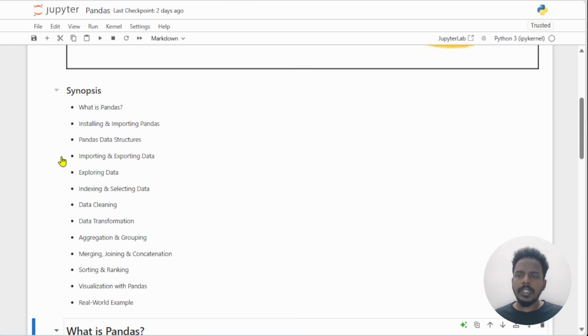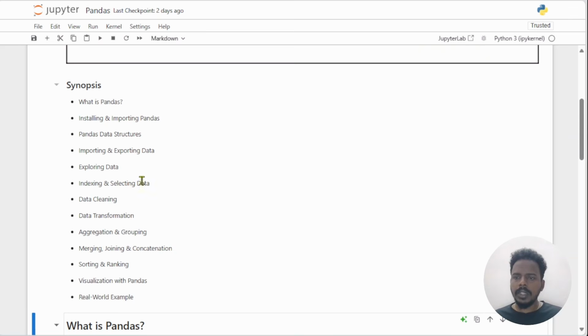And Pandas data structures, as I told, series and data frames you can work on. And then after working on the data, I can export the data, so that will be covered. And then exploring data: what things we are going to do with these datasets, like cleaning, or what things are present in the datasets. You can know everything from the exploring chapter. Indexing and selecting: how to select specific data from a cell which is stored in the Excel. Based on indexing and selecting, you can do it.